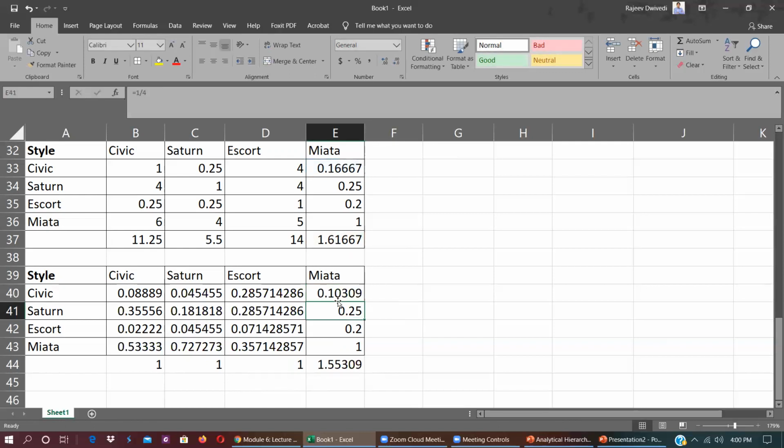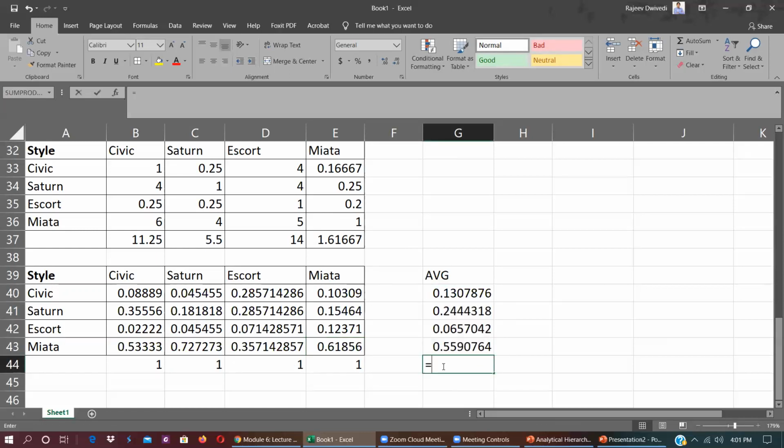divided by 1. So you got this. This matrix means all the options are compared in pairwise for style only. And now we are going to take the average. So I just put the average formula here. And now I check, sorry, sum. And here you get 1.